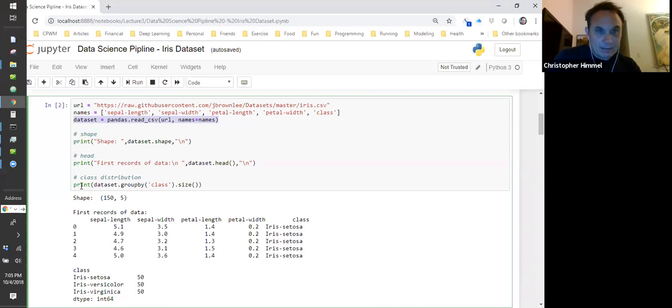Okay, so then I run a nice little command here for a group by. If you know any SQL, then you know what this does. I'm going to count each by class, this last column, how many rows there are in each one of these. And I end up with 50 for each row, which is fascinating.